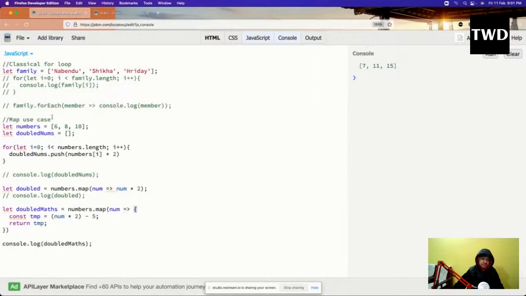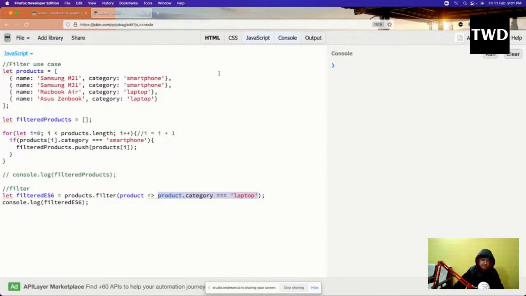Actually, there is one thing which I didn't tell in map. If an array is of length 3, you will get back something of length 3 only. Filter is not like that. If an array is of length 3, you can get an array of length 0 also, you can get an array of length 3 also, you can get an array of length 1 also. In this case, the array is of length 4, but we are going to get something of length 2 because we are going to get all the laptops. So this is how the filter works.